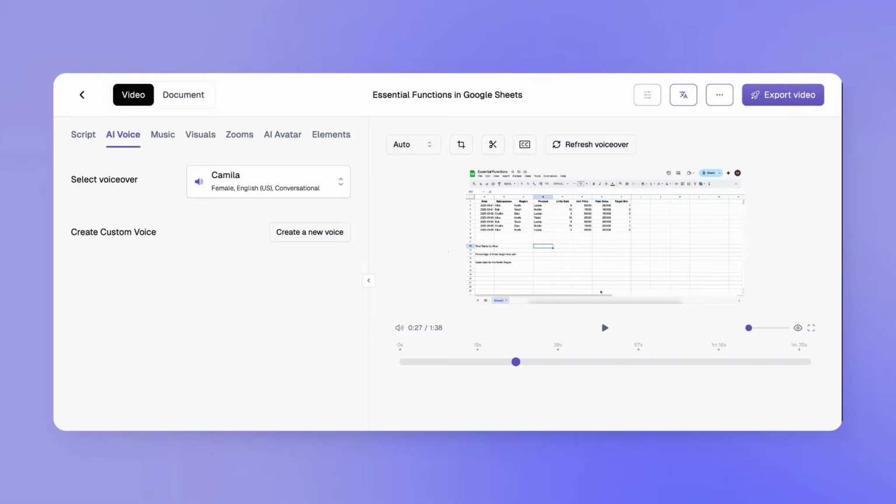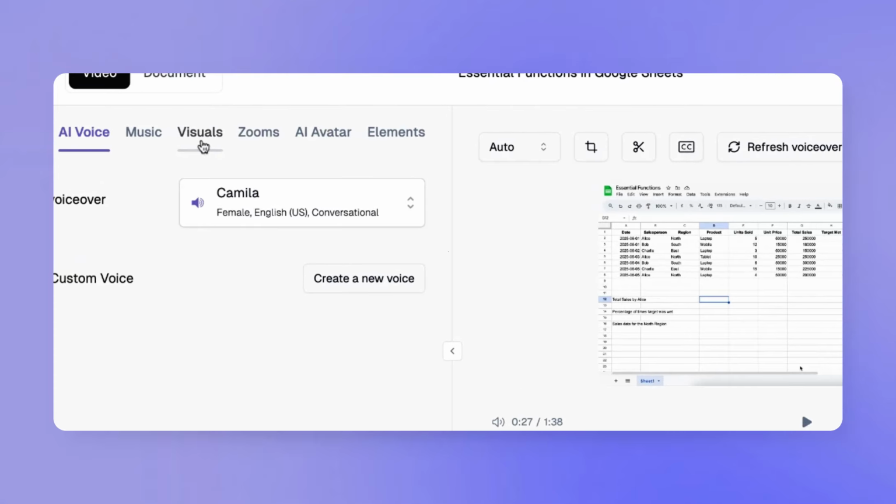Hi there! In today's video, we're going to explore how to add a new background to a Trupeer video. Once your video is recorded, head over to the Visuals tab and give it a click.